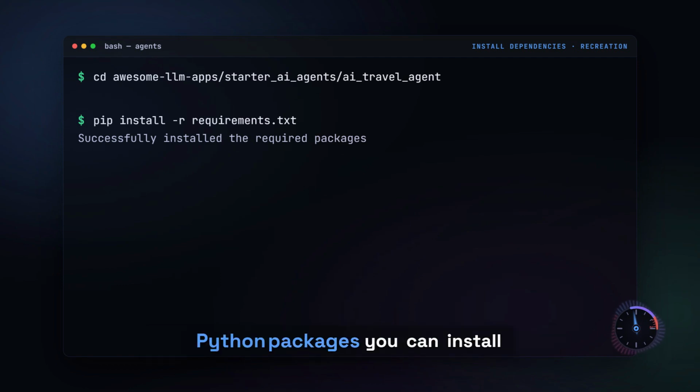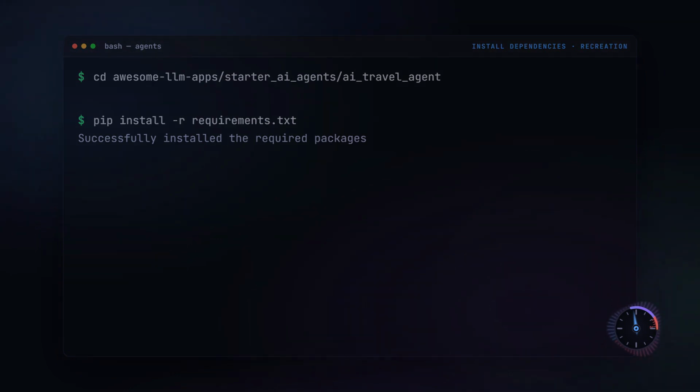The requirements are typically lightweight Python packages you can install with a single pip command. Be prepared for this step to take a few minutes depending on your internet speed and system specs. Some apps may require additional system dependencies, but most work out of the box with just Python and pip.